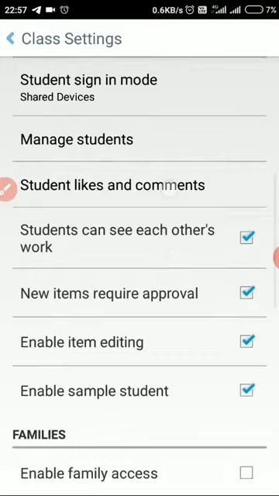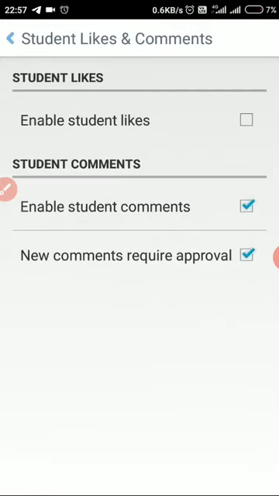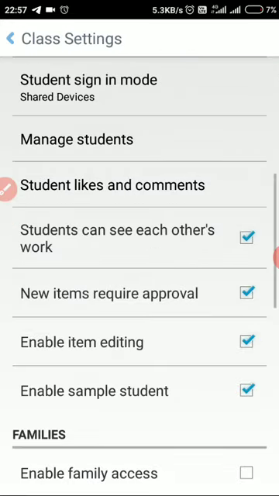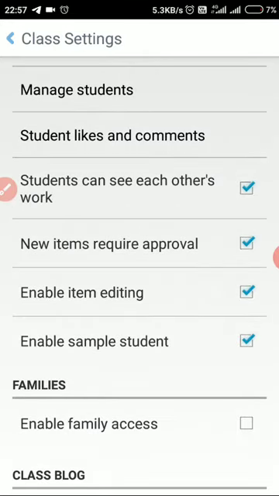Now student likes and comments. What are the roles? What are the privileges that can be given? Students can like our project, correct? Students can see each other's work, okay. If not, then you can deselect it.